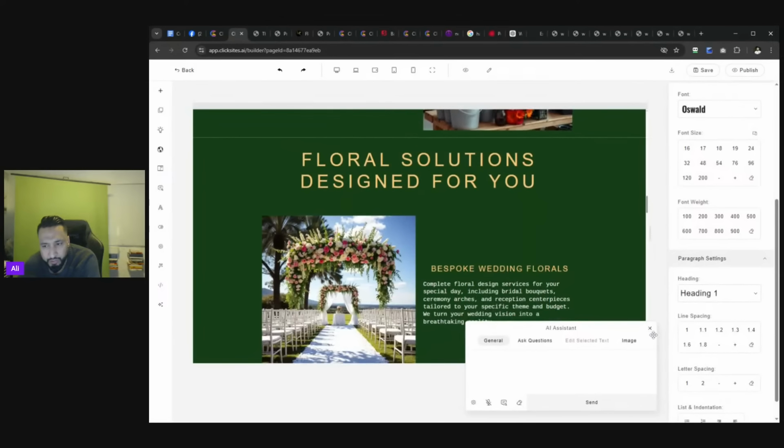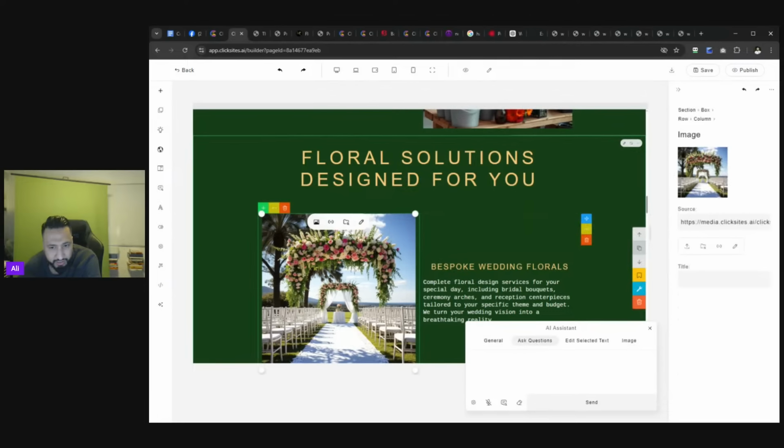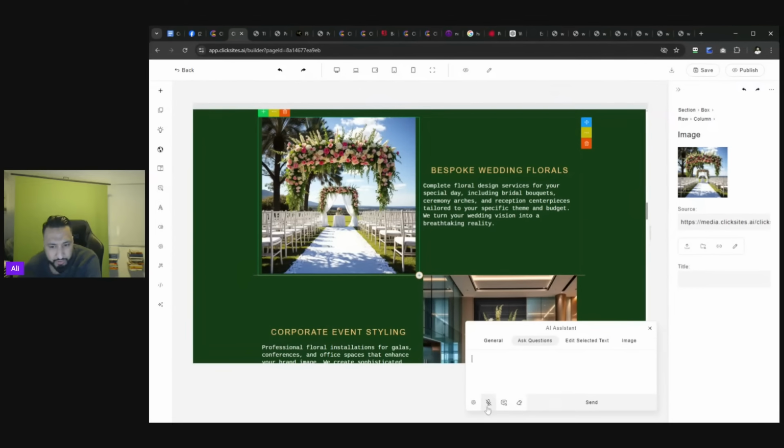Now, this is something that's really simple. You can actually do it not only for text, but you can actually do it for the images. You can ask the AI to make changes for you if you don't want to lift a finger, just by typing, or you just narrate using the dictaphone.